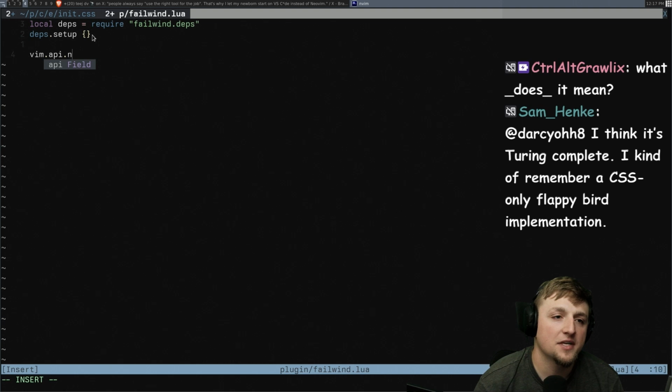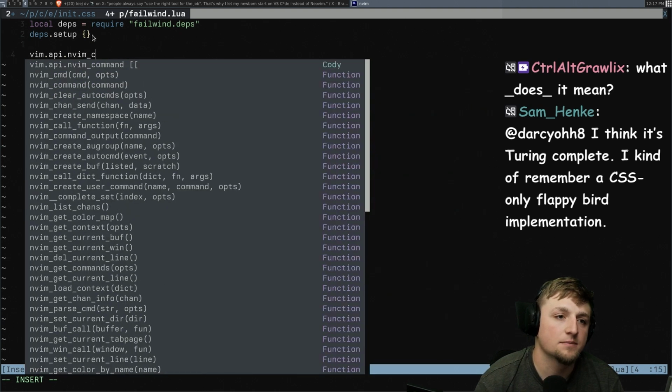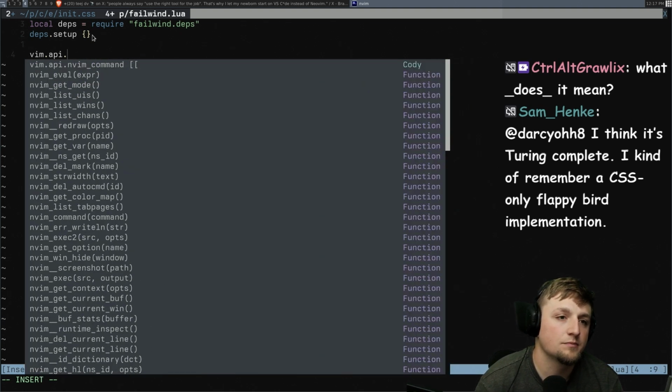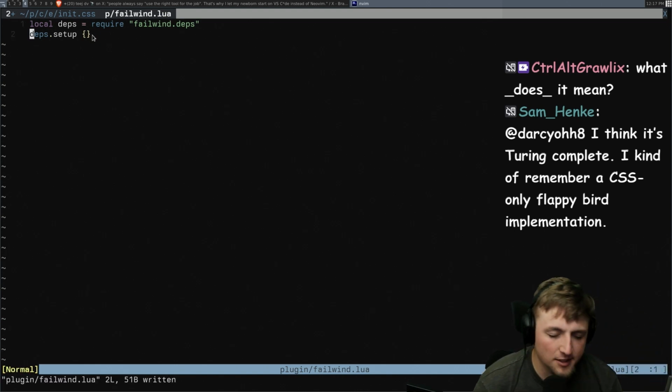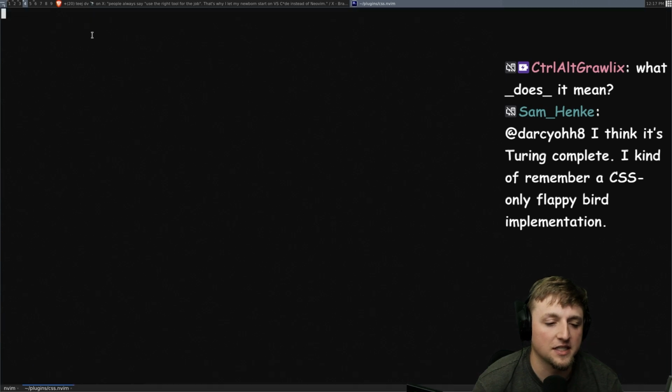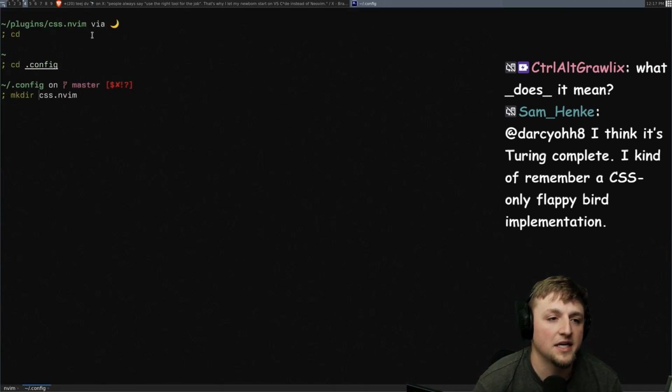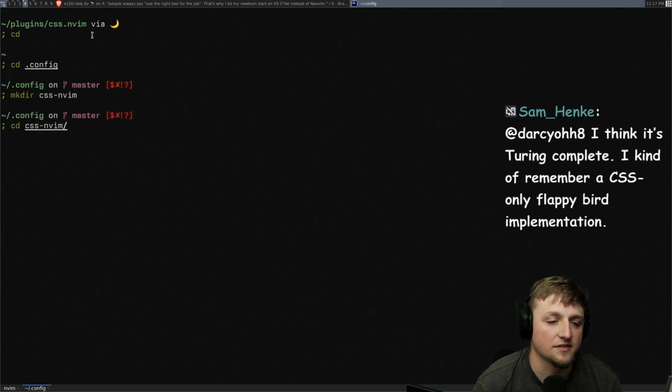We go here, setup. We go vim API, nvim. We need to automatically source all the CSS files. That's kind of like what we need to do at startup, but we'll try a different option first. cd config, mkdir css.nvim, cd css.nvim. Here we go, nvim init.lua.